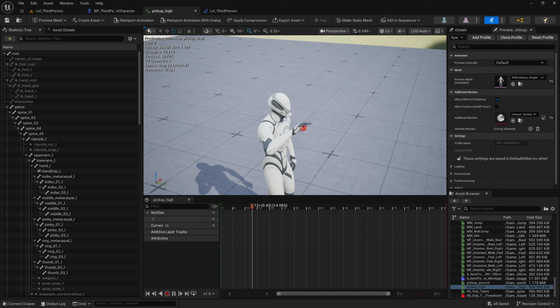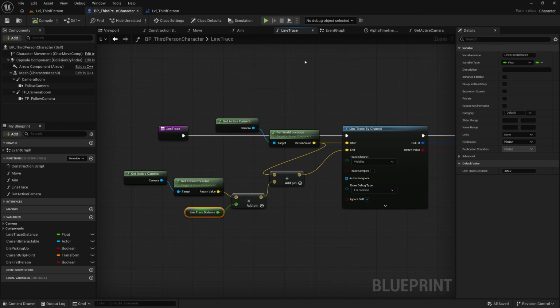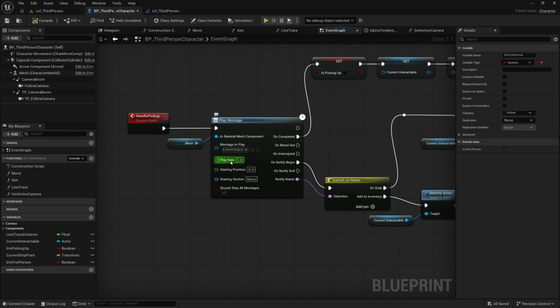Alright, let's go to character blueprints. On handle pickup where we play pickup montage, we need to have a variable with map type and keep the montage references based on the height. Then write a function to get the proper montage.